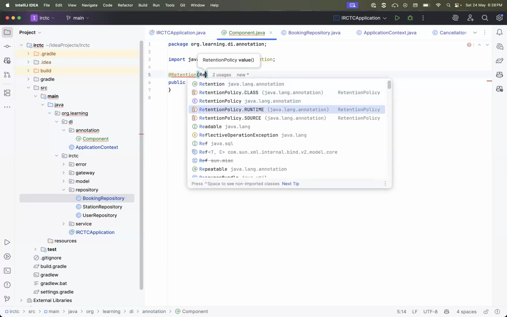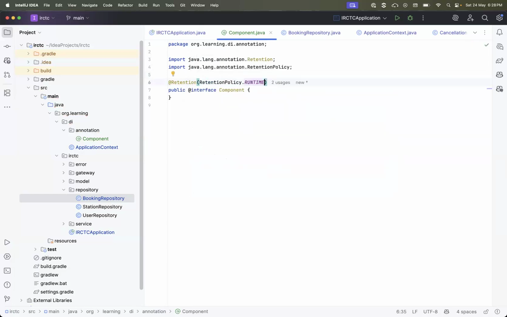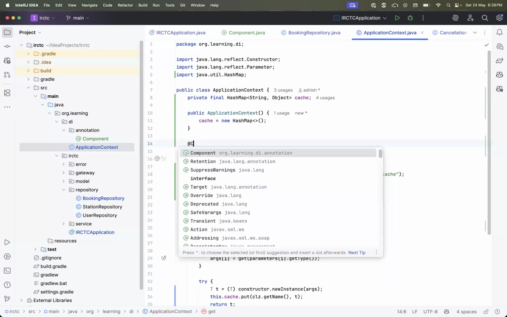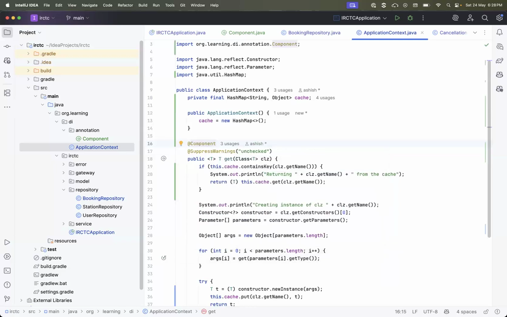Runtime, we want it to be available. Also, where do we want it to be annotated? For example, it is currently allowing it on a method. What does it mean to create an instance of a method? We don't want that. We want to limit it to be used only at the class level.